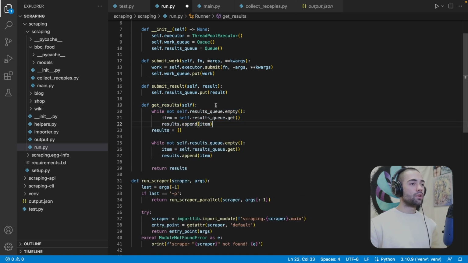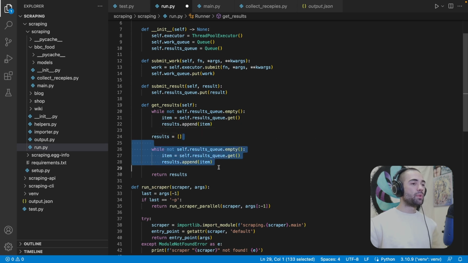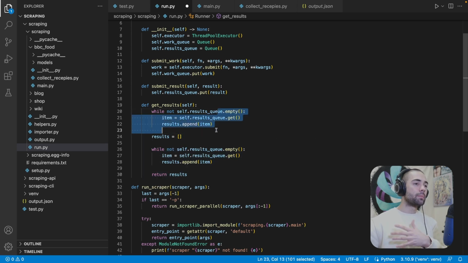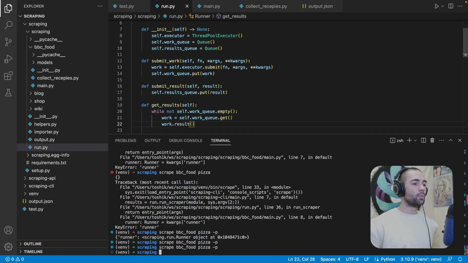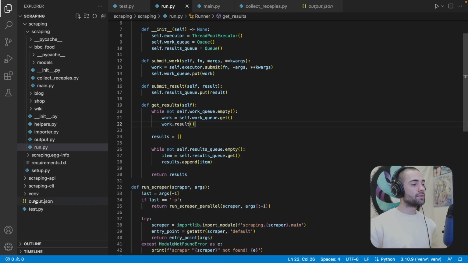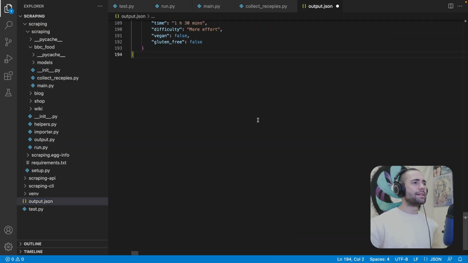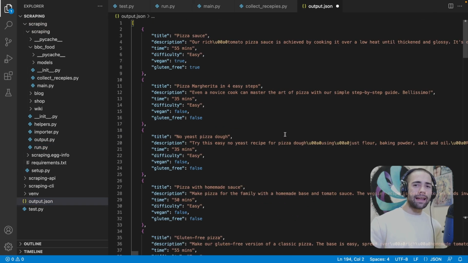Let's take this while loop, we'll put it over here, and before we start draining the results, we want to make sure that all of the work has been drained as well. Instead of the results queue, we're going to go to the work queue, place it over here, and make sure that we are awaiting on the work. So grab the work and the individual work item. We'll then grab the result, open up the terminal, let's rerun this, take a look at the output, and there is our pizza all collected in parallel.